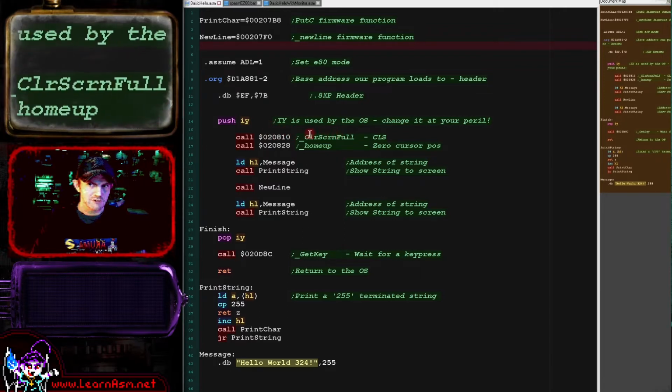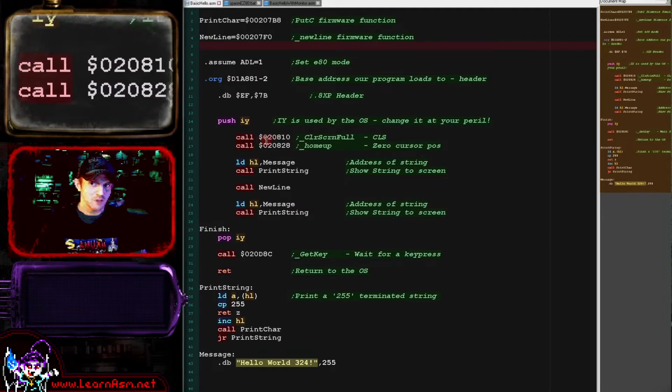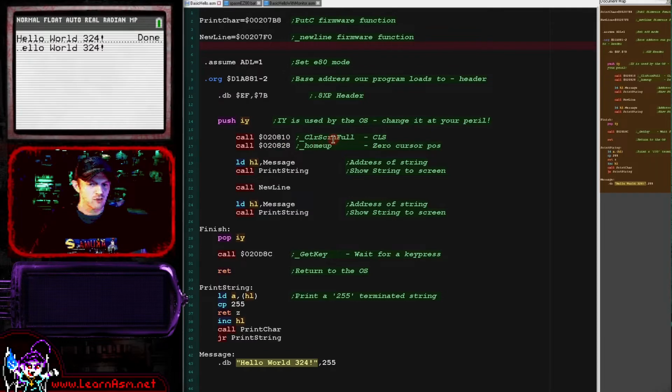That's the clear screen function here. That doesn't actually reset the text cursor position. So being as we're using the text cursor, we need to reset that, and we use 020828, which is home up. That sets the cursor back to the start.